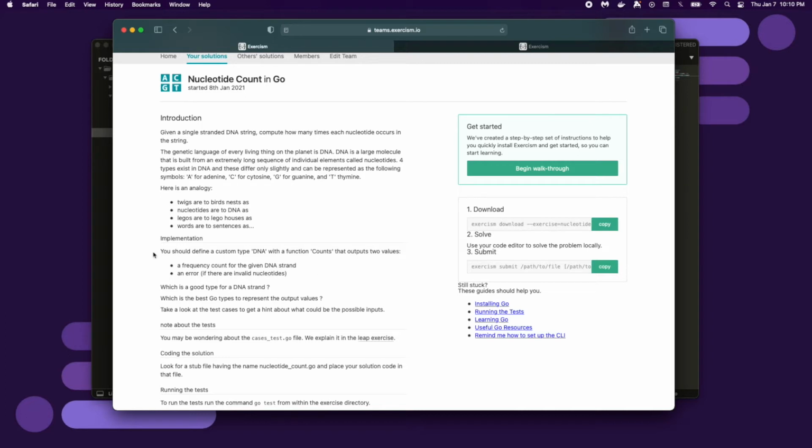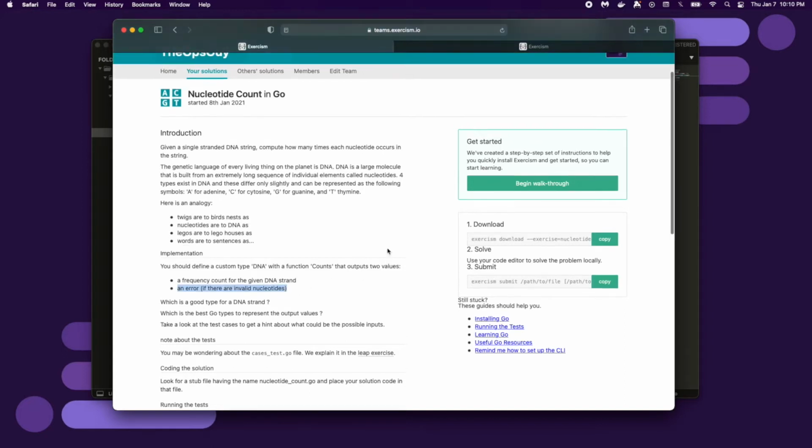The problem also wants us to define a custom type DNA with a function counts that outputs two values: the frequency of the given DNA strand and an error if there are invalid nucleotides. So only if it's A, C, G, and T will that string be valid. If it does not have A, C, G, and T, then we have to return a false. So let's just quickly get into it.